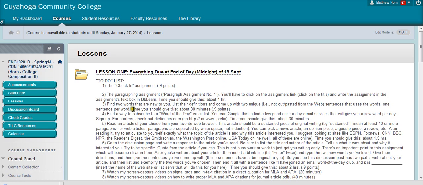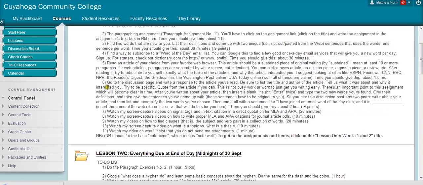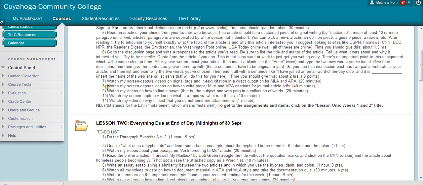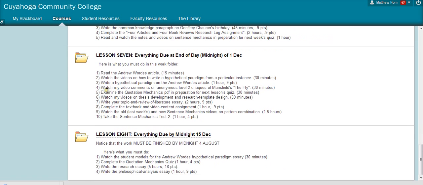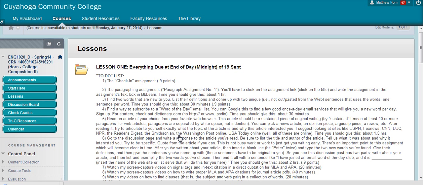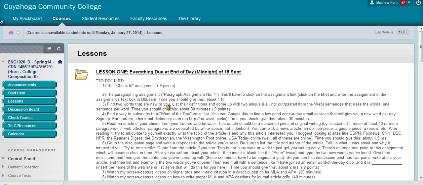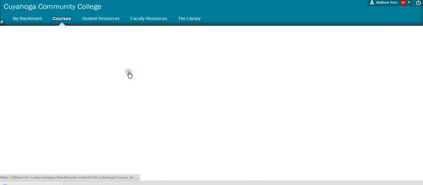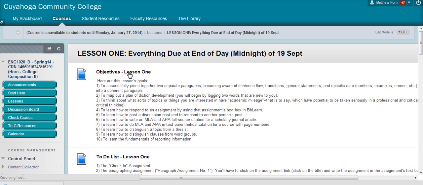But what I want to illustrate in this is how to get into the lessons folder. You see Lesson 1, Lesson 2, Lesson 3, Lesson 4, Lesson 5, Lesson 6, 7, and 8. Again, I'll fix the dates to correspond to whatever semester we're on. But to get into the lessons, click onto the link, the title. The titles usually serve as links to these, and then you'll see the objectives. Now, if there is no link on the title, then this is all you get.